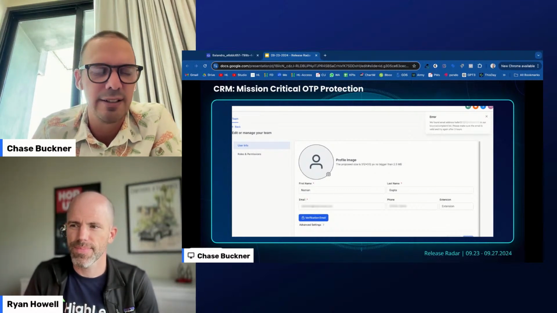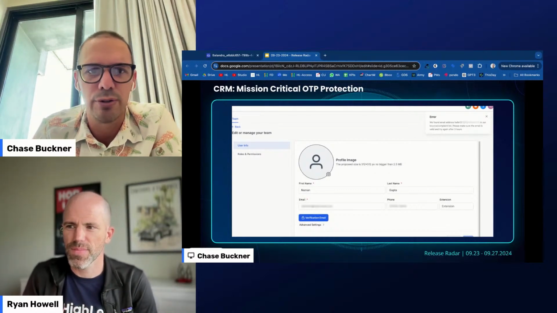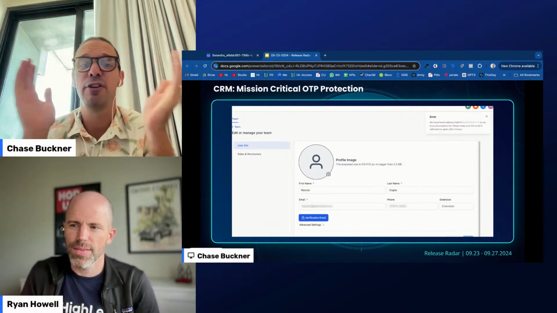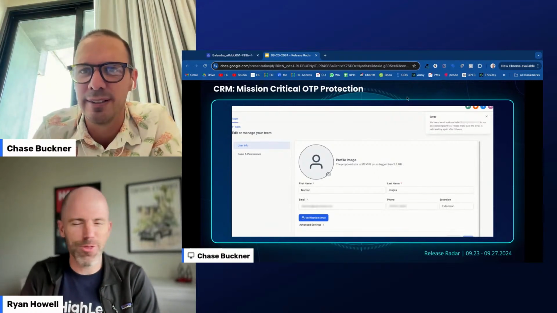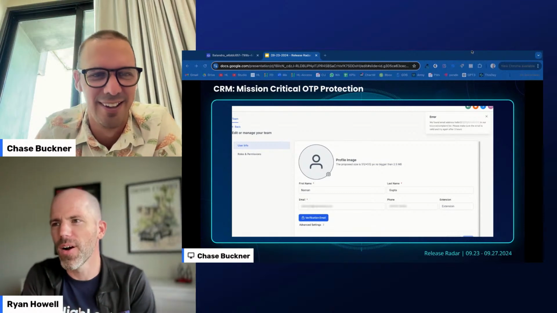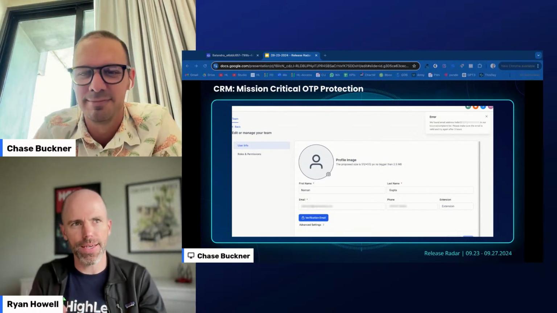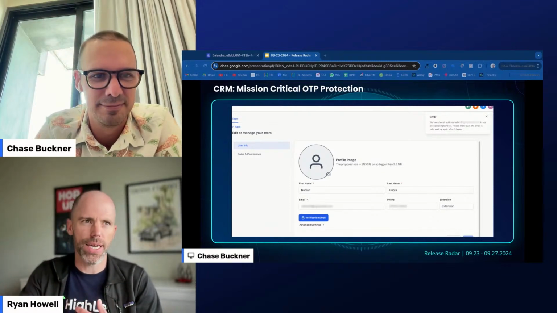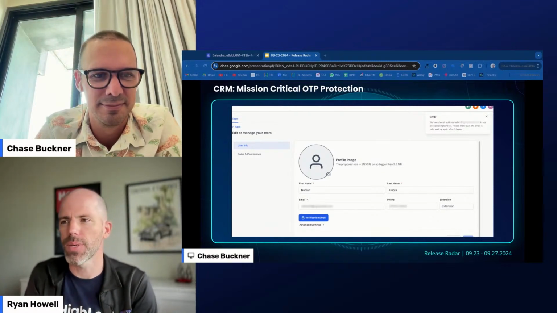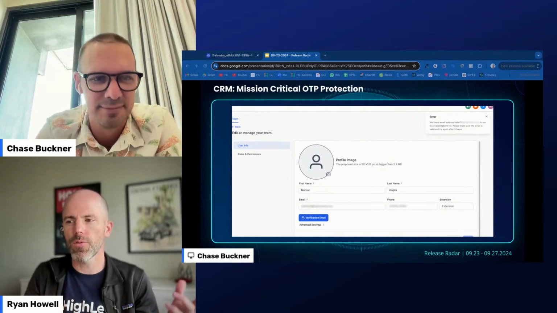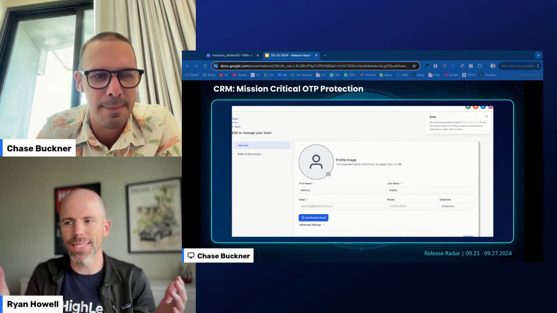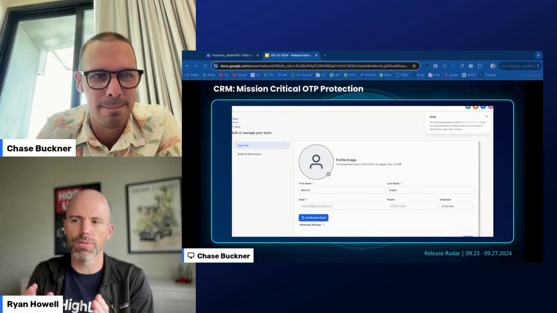The CRM side of things got another update with mission critical OTP protection. Ryan, I have no idea what that means. What does that mean? I threw in some acronyms just to throw you off. So OTP stands for one-time password. It's sort of like when you go to log in and they say, we're going to text you, and then you take that code and you put it back in. That's OTP. This is cool for protecting the email address of the user.